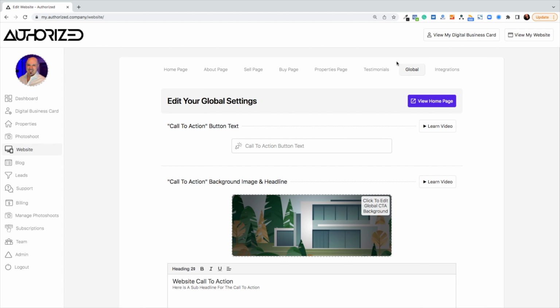The very first thing that I notice here is it says my call to action button text. That's the button that's located at the bottom of every page. When a user gets done viewing each web page, we want to give them a call to action. So I've got one set up now that I'm going to go ahead and copy and paste into the global call to action button text. And that says, let's get started.